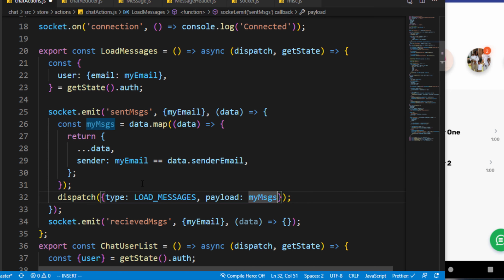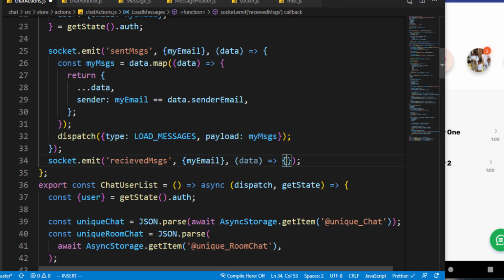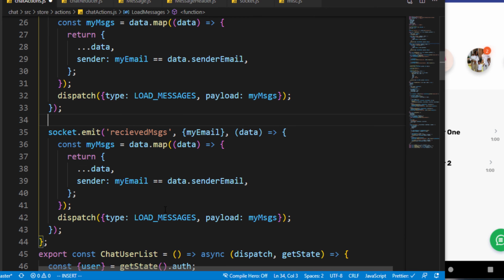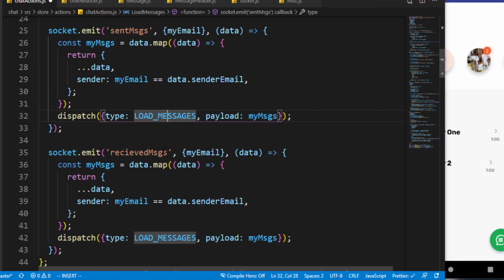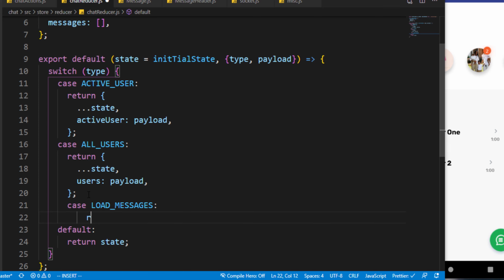I'm just going to quickly grab this and paste it on received messages as well. So the same thing that we did for the sent messages, that's the same thing that we are doing for this one. And come over to the reducer, and we're gonna create a case for load messages.